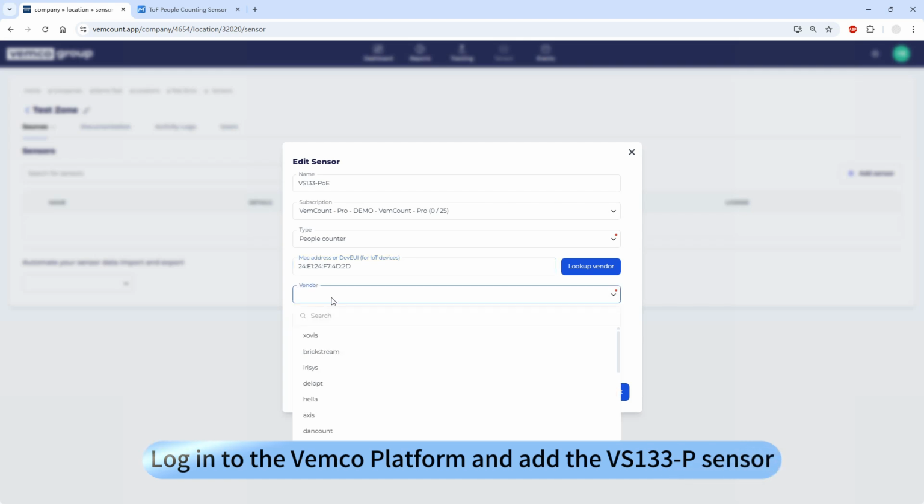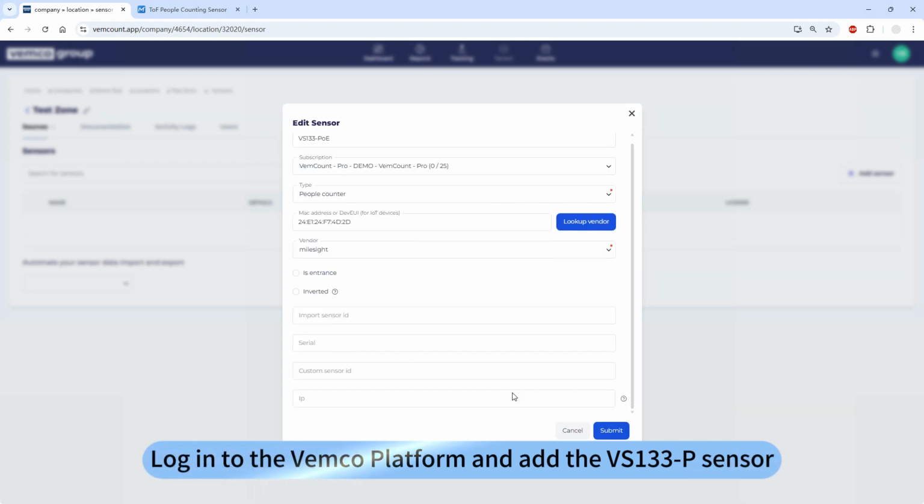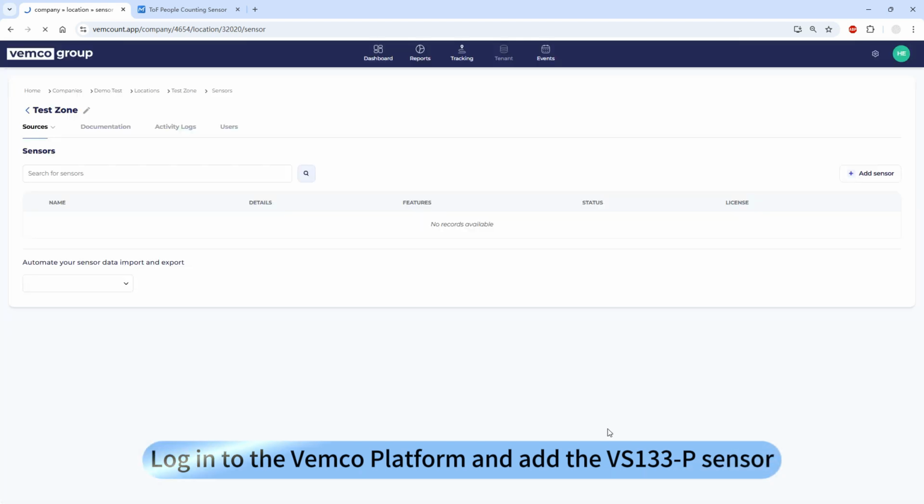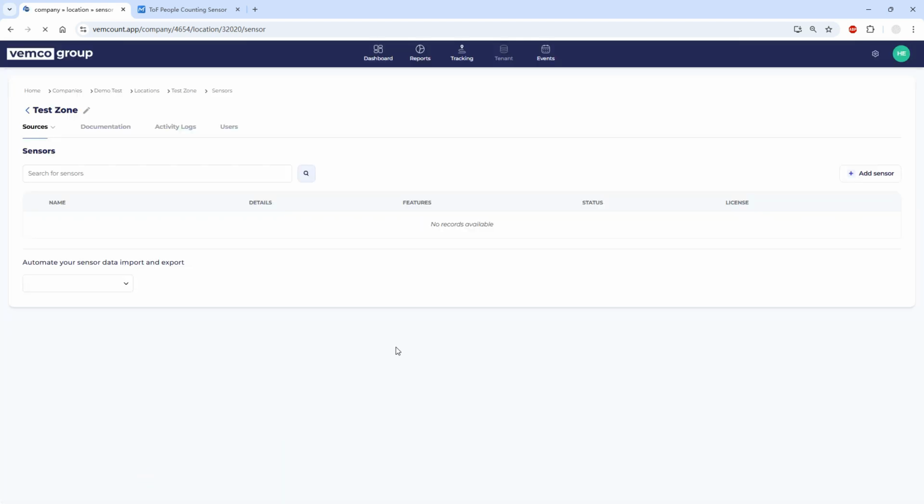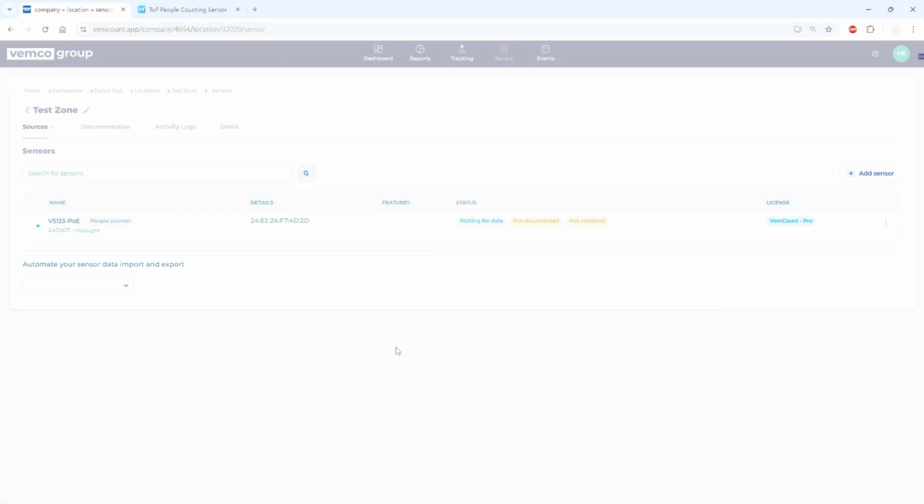In the vendor drop-down menu, select Milesight. Make sure it's the one without IoT at the end. Don't forget to check the Is Entrance option. Then click Submit button to submit your configuration. As you can see, the status of the newly added device shows waiting for data.